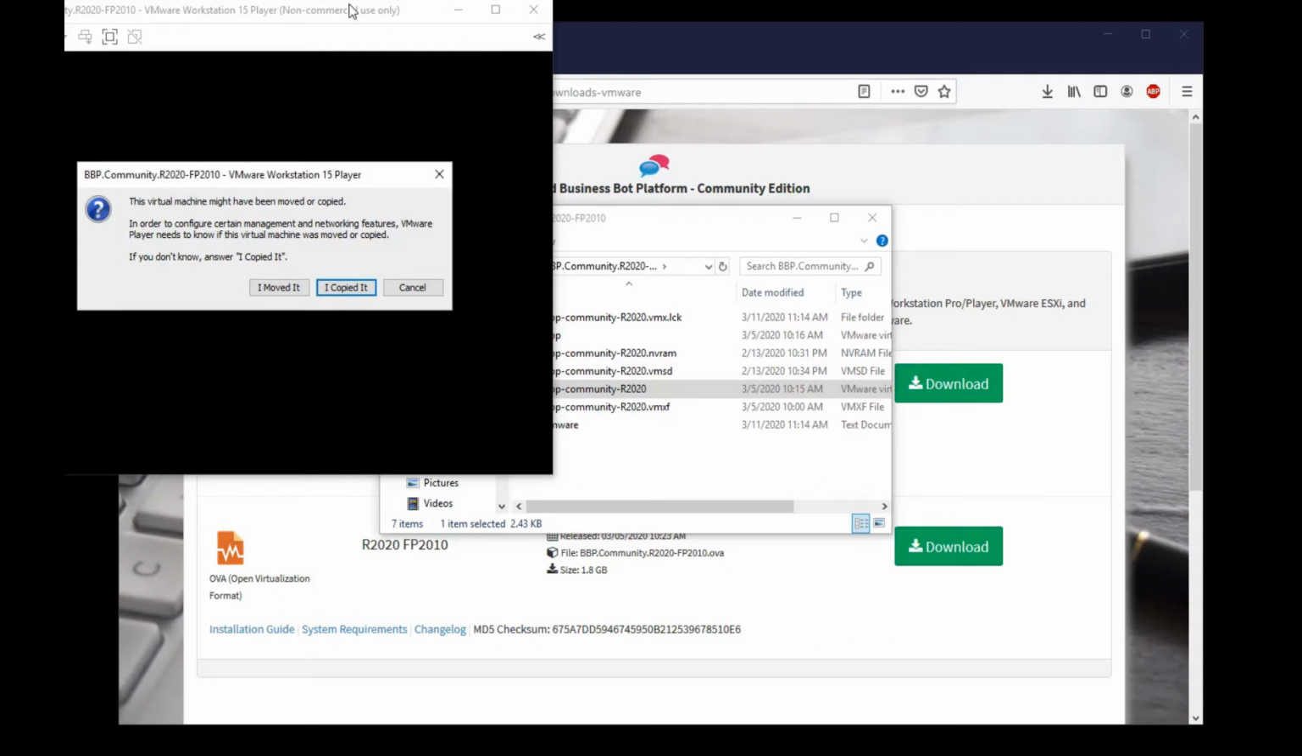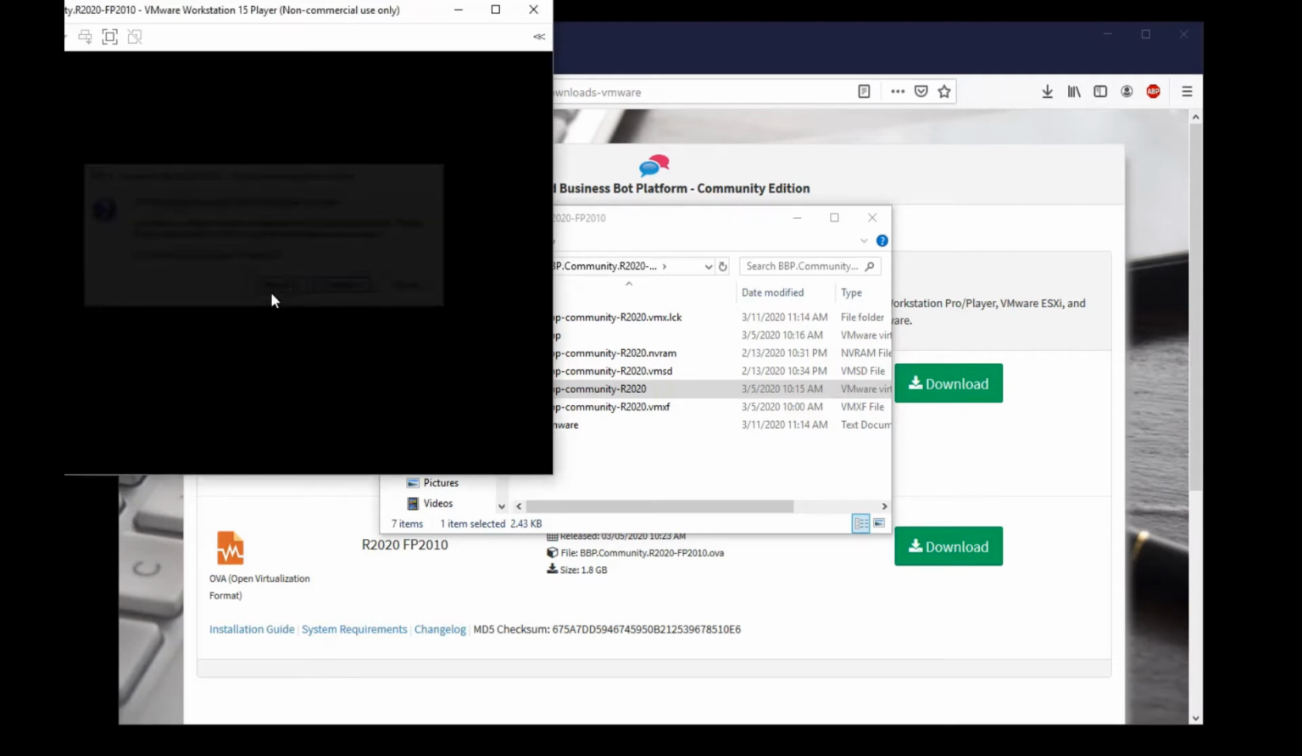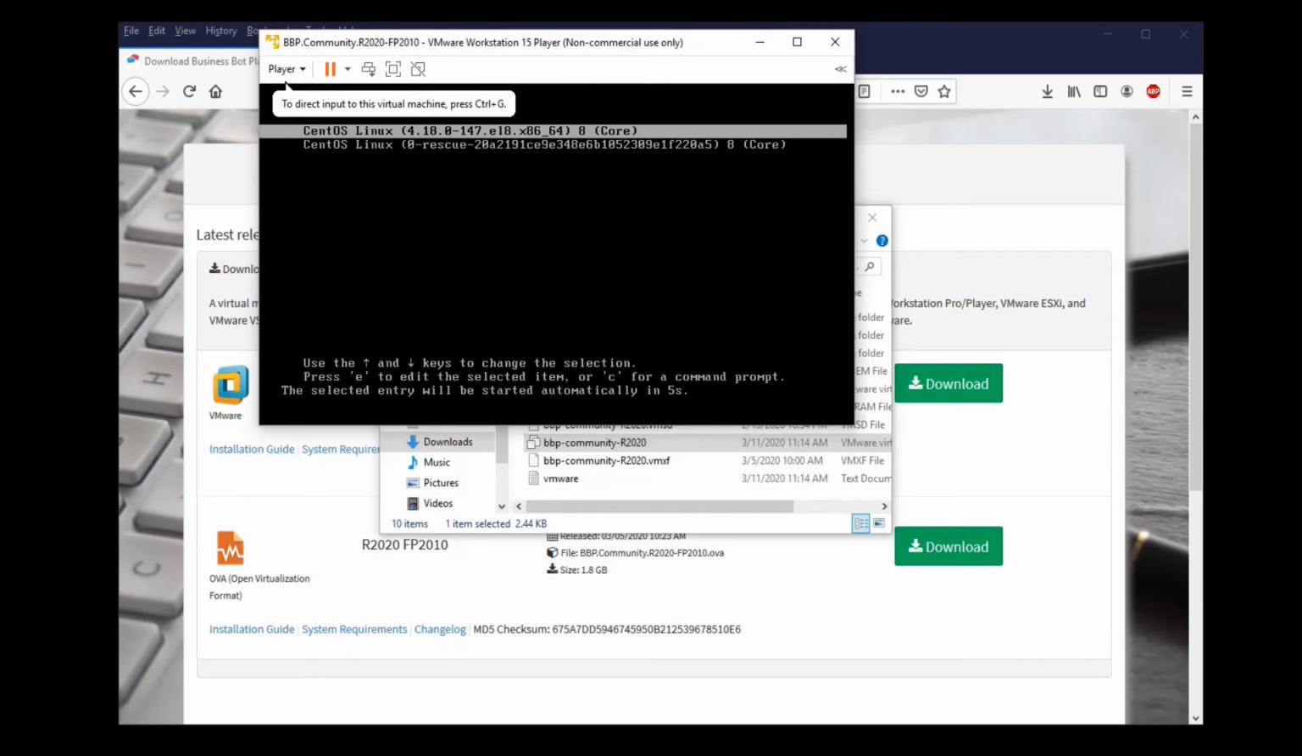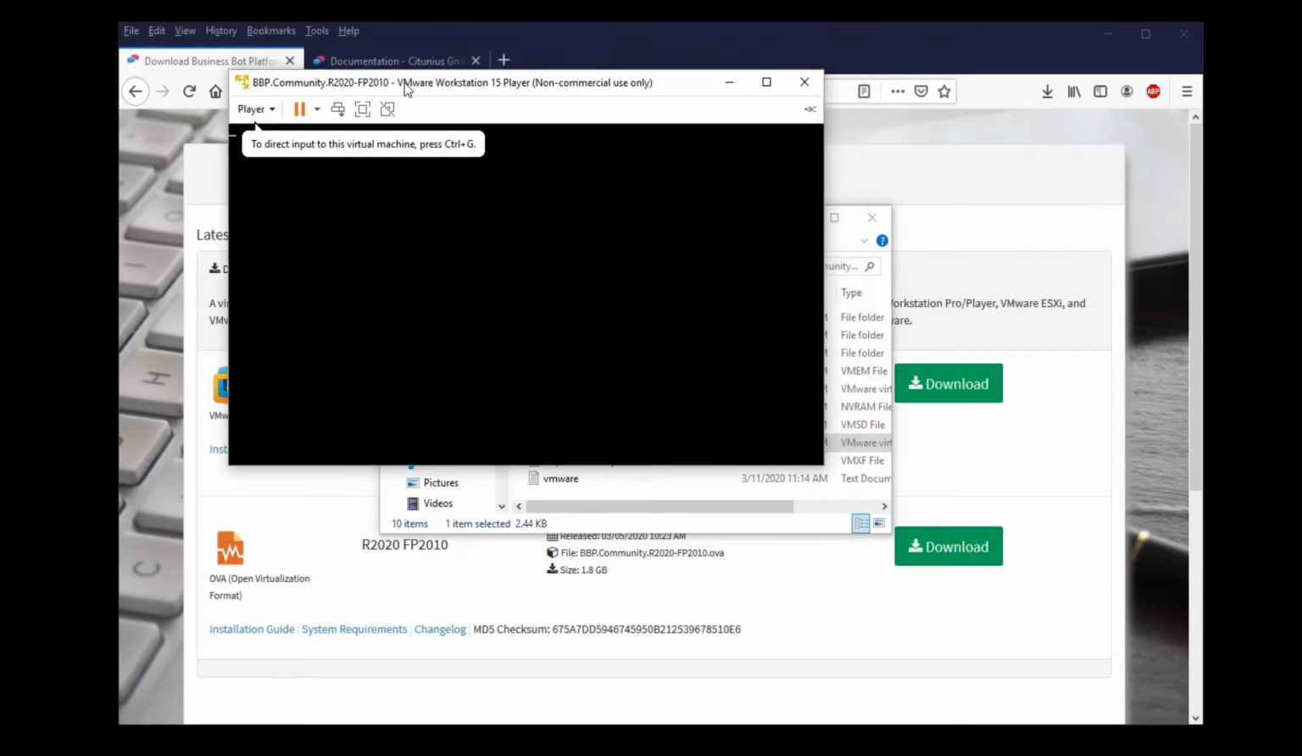Now VMware is starting and is asking if we have moved or copied this virtual machine. Here we can say I moved it. You will see the player turns to black and begin loading the Business Board platform.